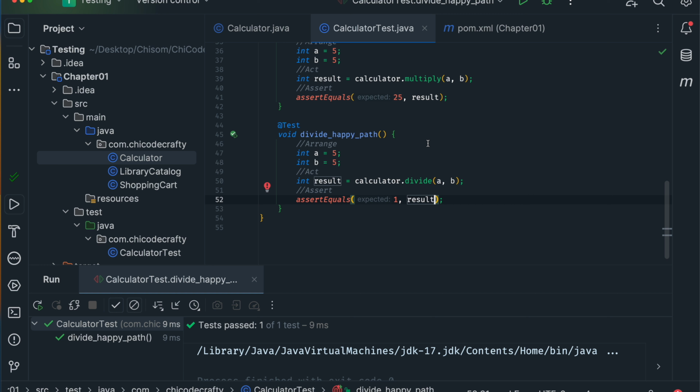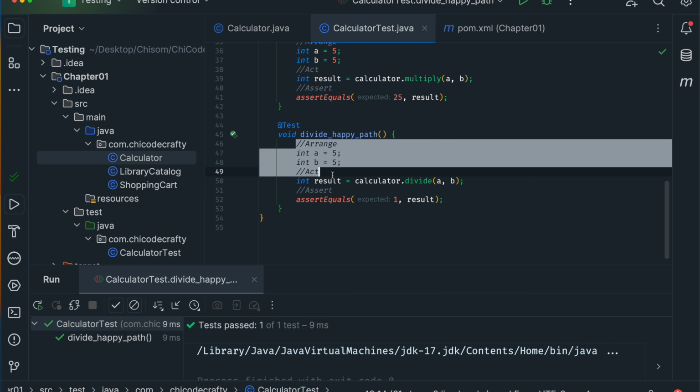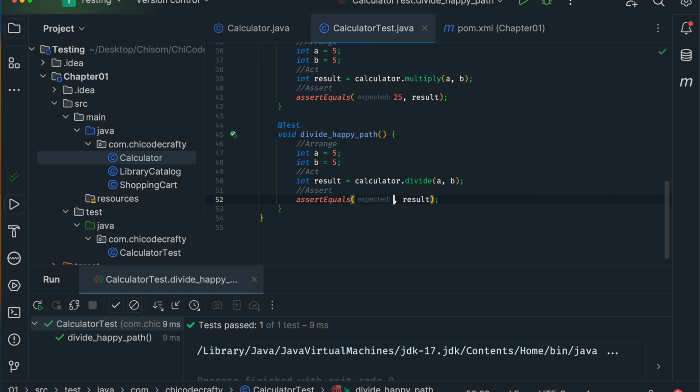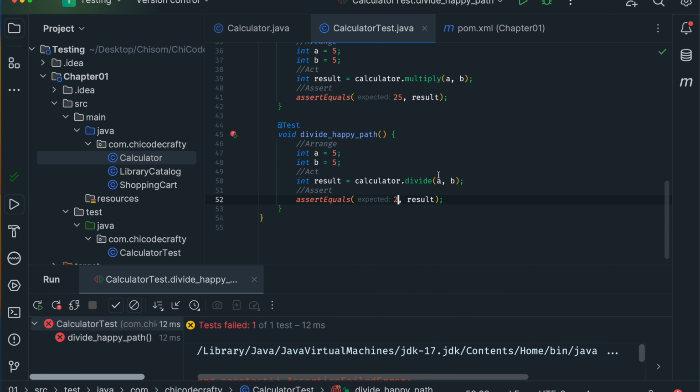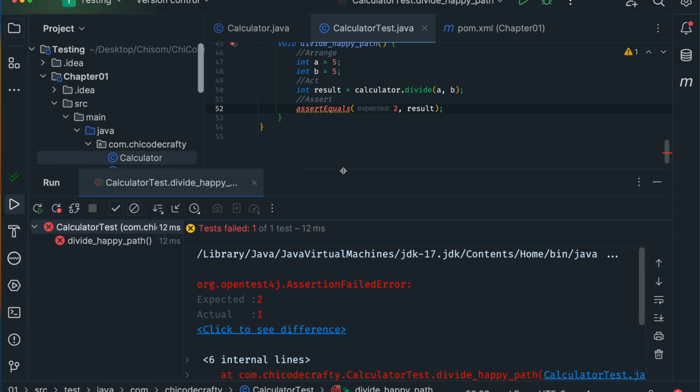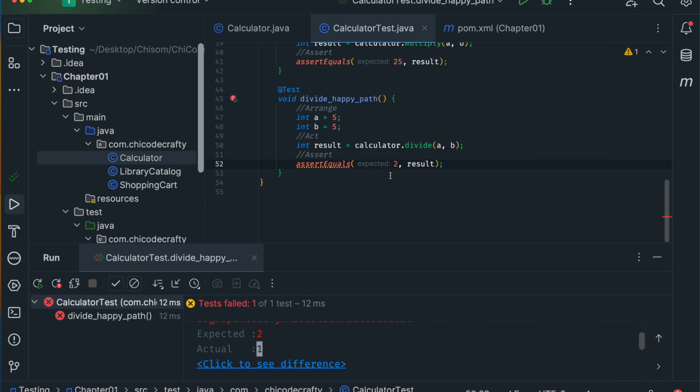You can see it passes. Now, if we want to test that our test is actually working, we can just pass in some negative values. If I pass in 2, then this should fail. That's it. You can see it fails. Expected 2, but the result is 1, right? So you can see our test works correctly.